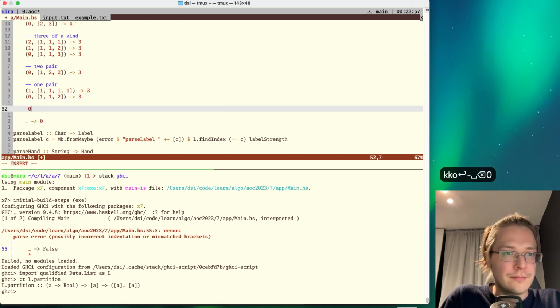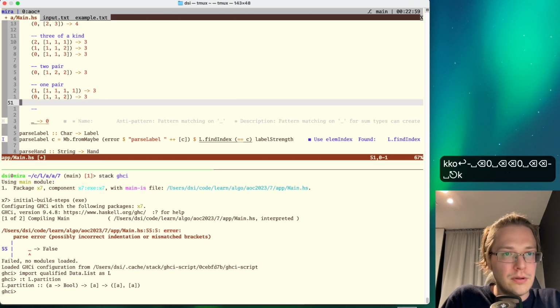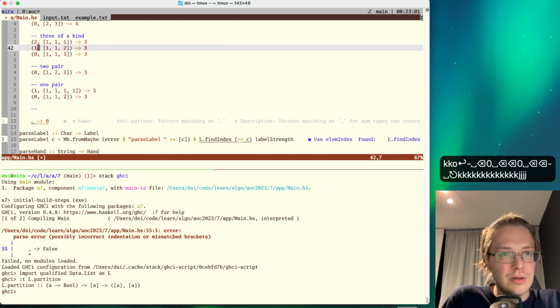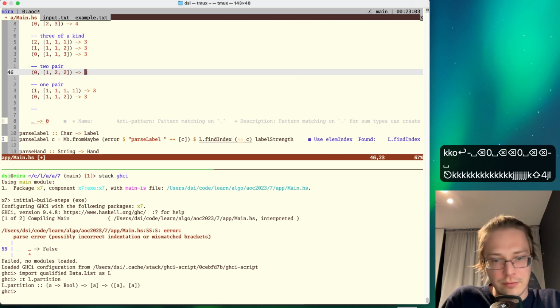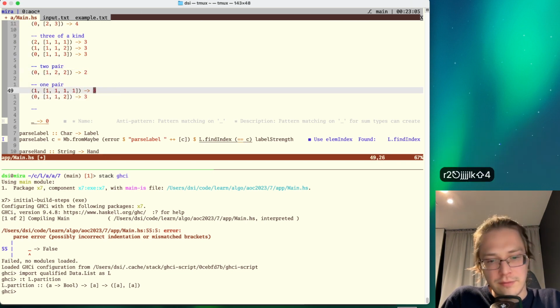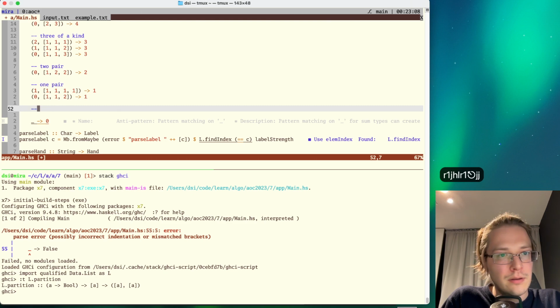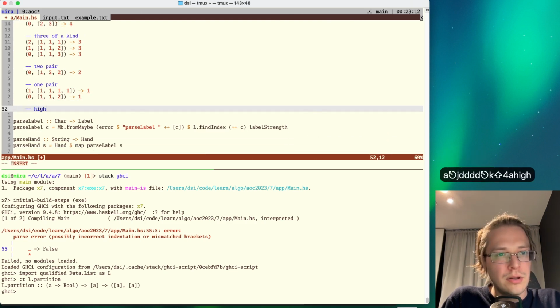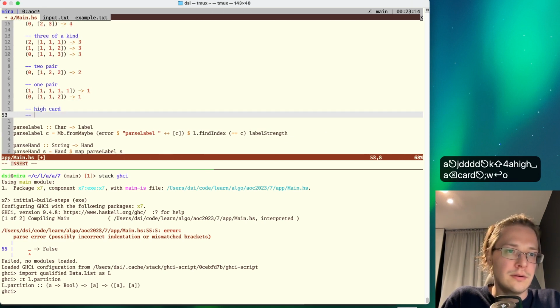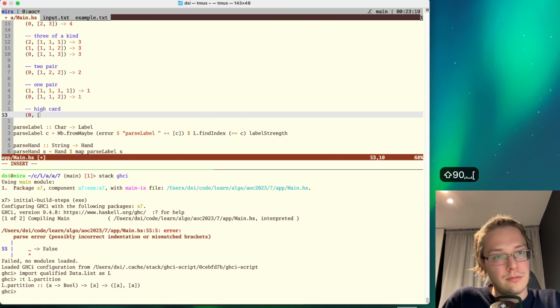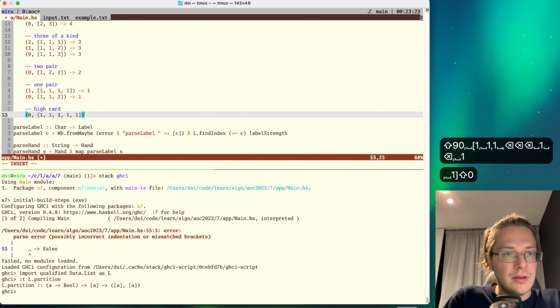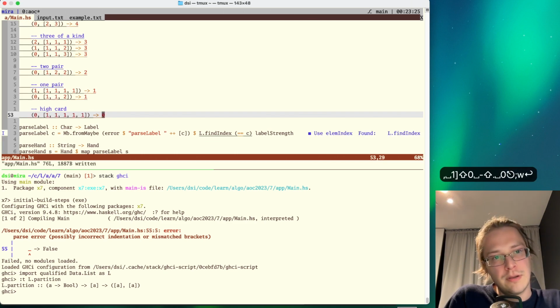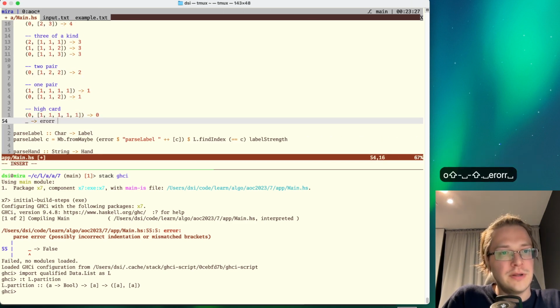High card. Wait. 3 of a kind. The pair is 2, and this is 1. Okay. And then the high card is anything else. 1, 1, 1, 1, 1, and actually anything else should be an error.